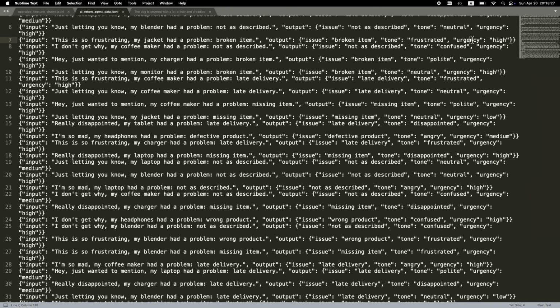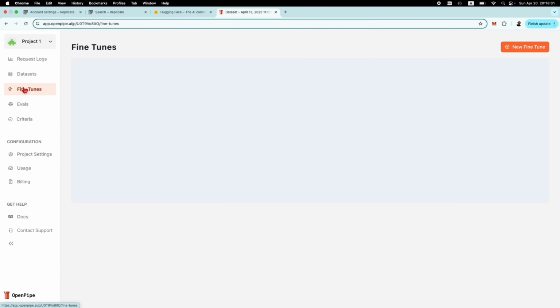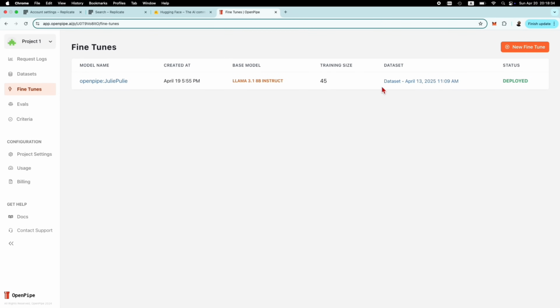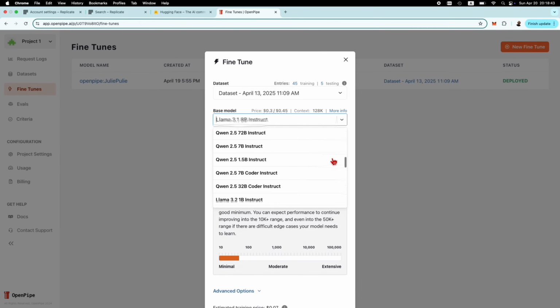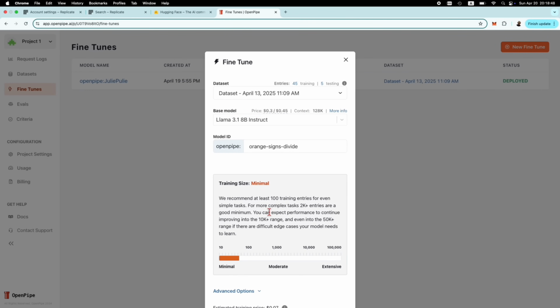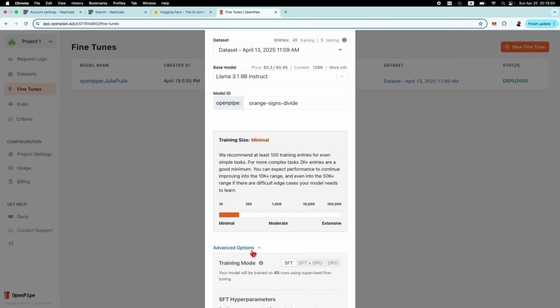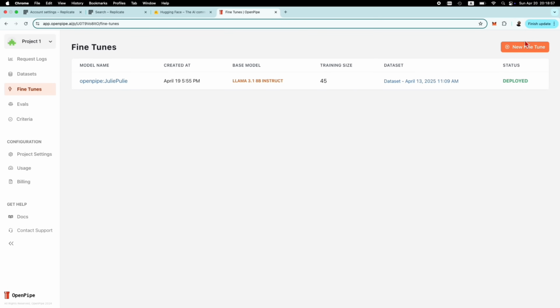I uploaded this to OpenPipe and trained a new model. Since it takes a bit of time, I already kicked it off. So let's go to the fine-tune tab, create a new run, and pick a base model. I went with Llama 3 with 8 billion parameters, and then select the model ID and leave the advanced options as default, like epochs, LR multiplier, batch size, and I hit fine-tune and let it cook. And then we've got a fine-tuned model.